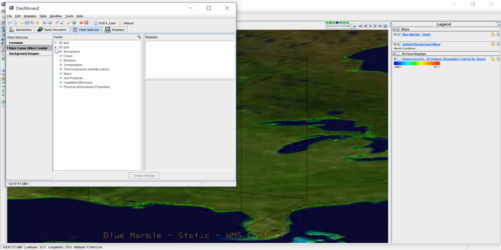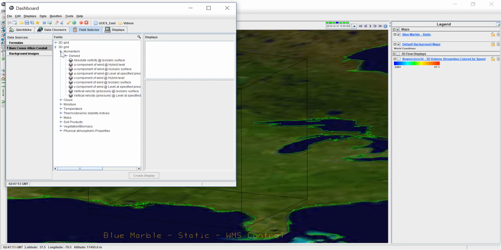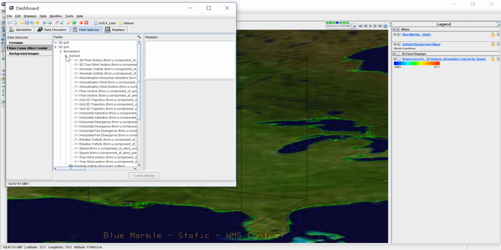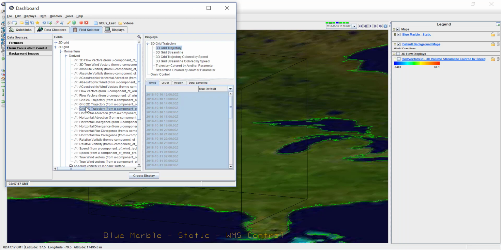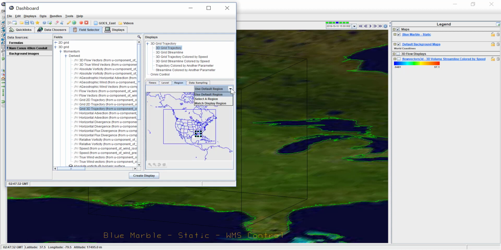Grid 3D trajectory is another three-dimensional momentum-derived parameter. There are a few things to watch out for with your data when you're making this type of plot. All three components of velocity have to be included in every time step you select. This means that you should always skip the first time step when using GFS output, which doesn't have vertical velocity. Calculating trajectories is also computationally expensive, so it's best to limit your time steps and display region.